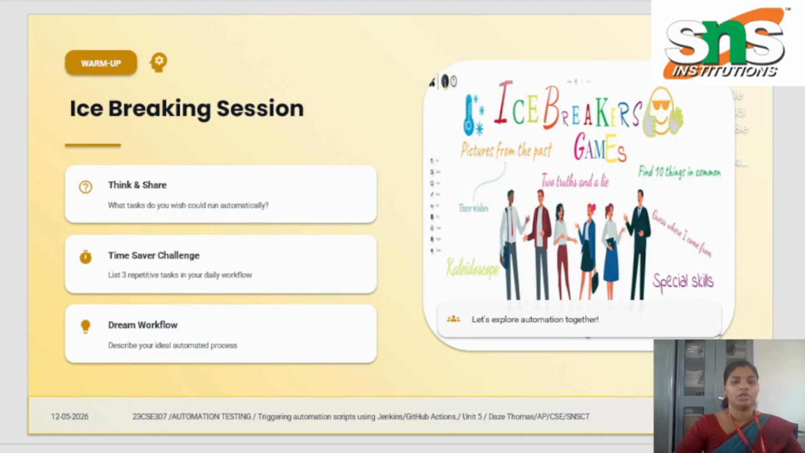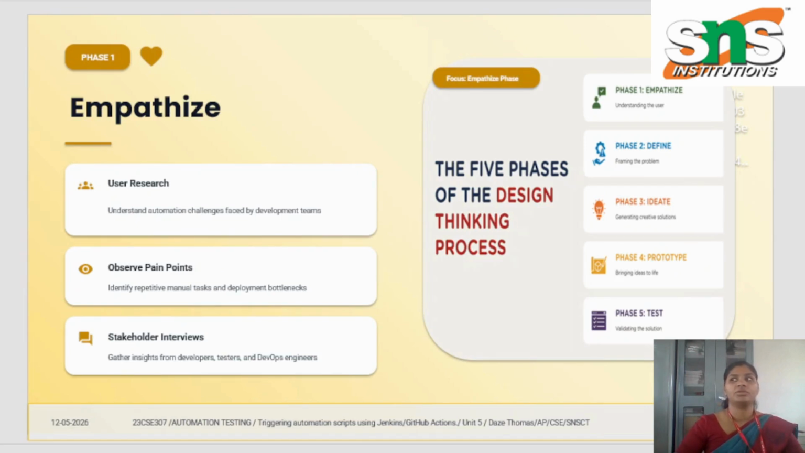In this, you need to list 3 repetitive tasks in your daily workflow and your dream workflow. First, we have the current workflow and then your future workflow. From that, you have to empathize. You have to get the empathy from the user.